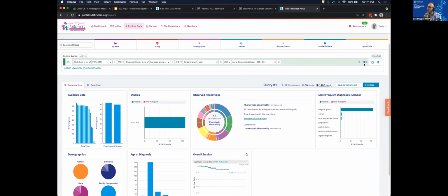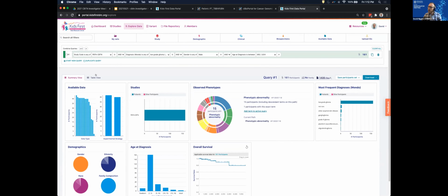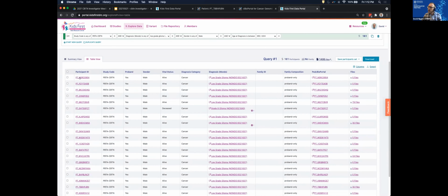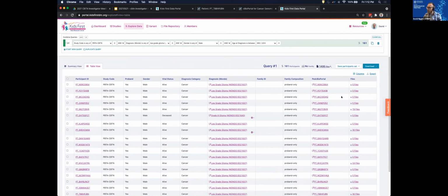Okay, so now we've narrowed down. We started with 3,000 and now we're down to 160. So we've really narrowed our focus a lot, but maybe this is the subset that we want to look at for our study. So at this point, I would like to go to maybe the table view, because this shows us the list of the 161 participants out here, and each of them is labeled with a particular identification, and then it tells us about the files that are available.